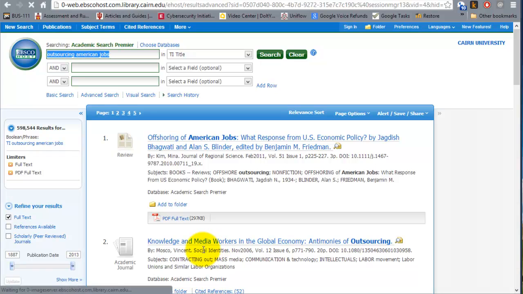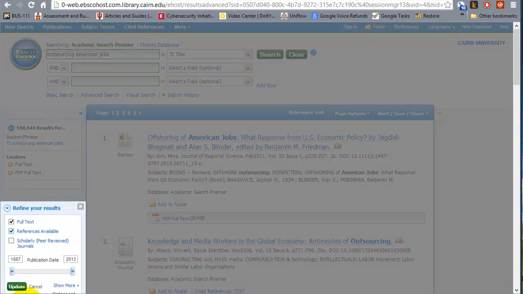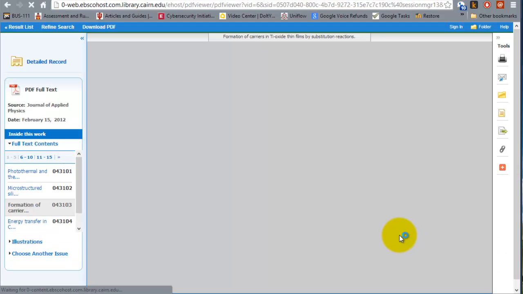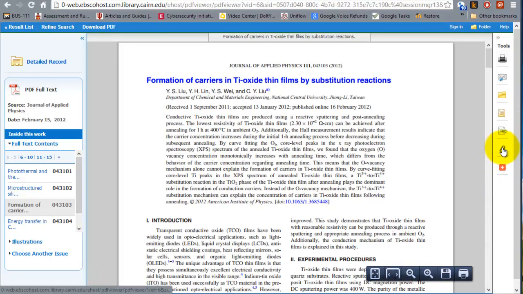So you're basically narrowing things down so that you don't end up with 600,000 records, which you just did. So this is where you go back and say, I don't want from 1887, I want only from 2012 till 2013. And notice now we have 457 records. Once you get the articles, you can also create your own account here and add those articles to your account. Again, you can email them, print them, and even cite them.